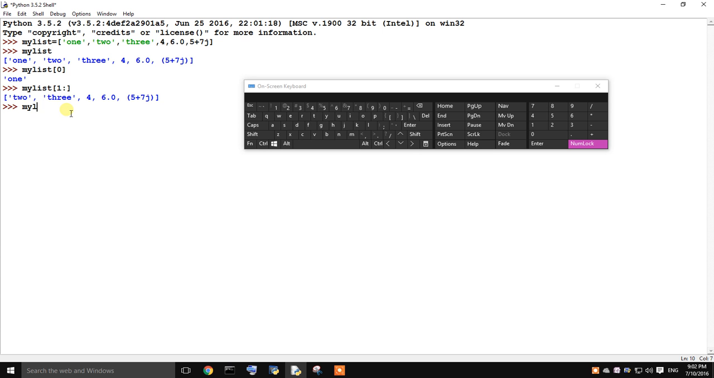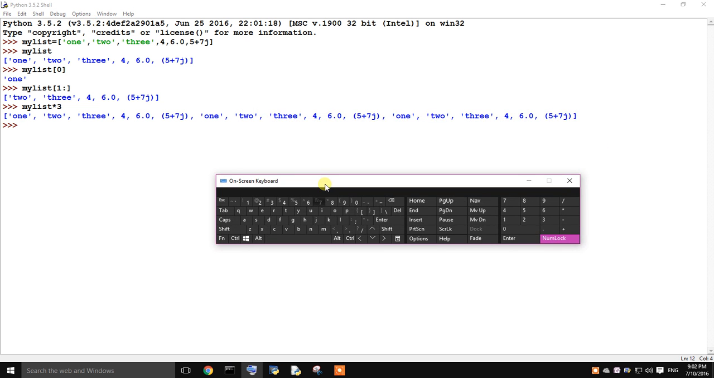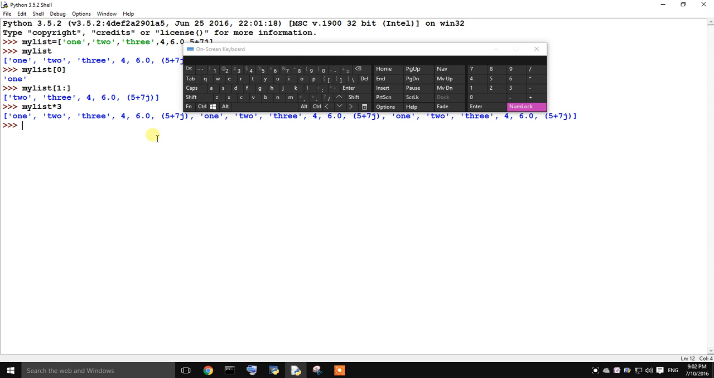Now what if I want to retrieve the content of my list multiple times, suppose 3 times? I simply type my list, the asterisk symbol, and 3. I press enter. As you can see, the content of my list is displayed 3 times. In this way you can display the content of your list as many times as you want by simply using the asterisk symbol. Now I'm creating a new list.